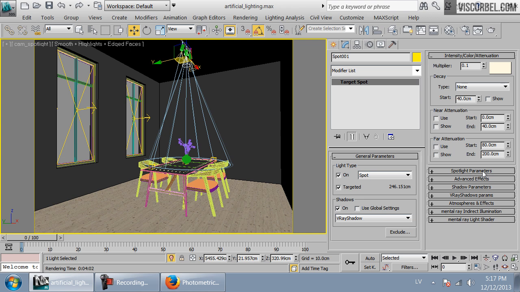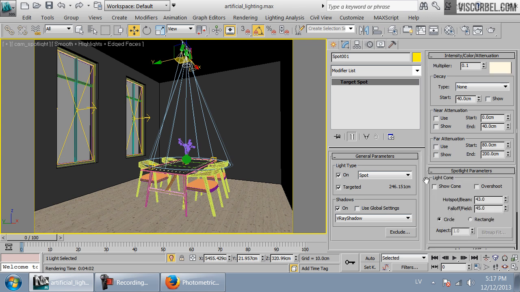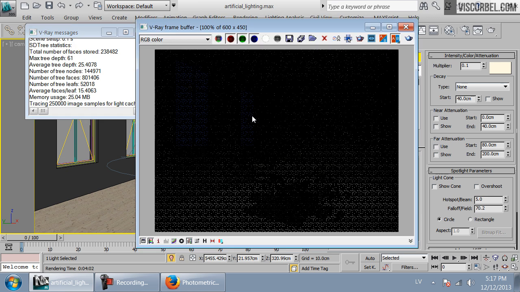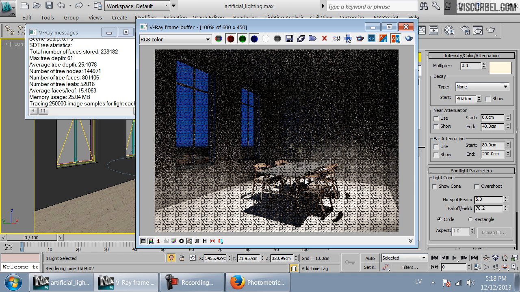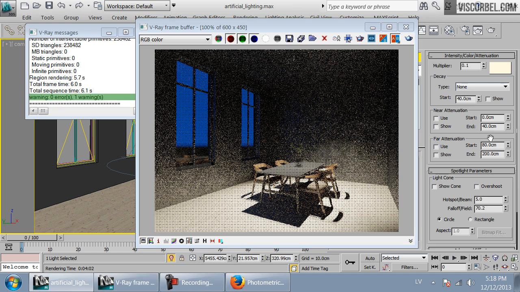Okay, and check the spotlight parameters. You want to reduce the hotspot and maybe increase the fall off. And this should give us a much softer look for the spotlights. Okay, maybe it's a bit too large. So let's try it at 50.